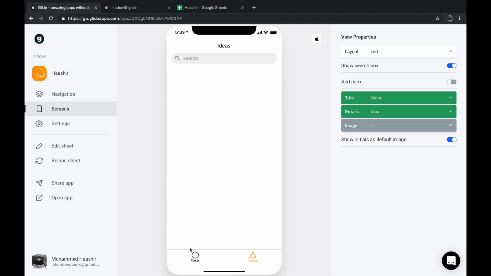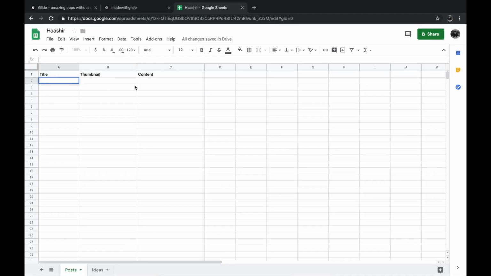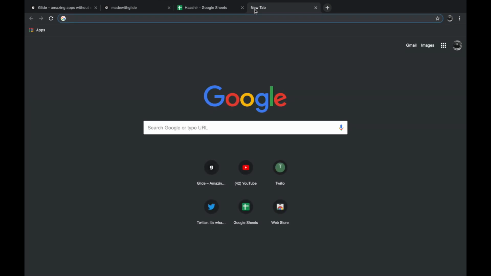I don't really have an image, but let me go ahead and add some example data to actually see how it looks. Okay, so here's an example: how to create an app, and then let's go ahead and add an image URL. So I'll go ahead and add some image here.